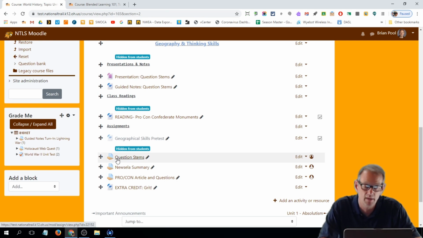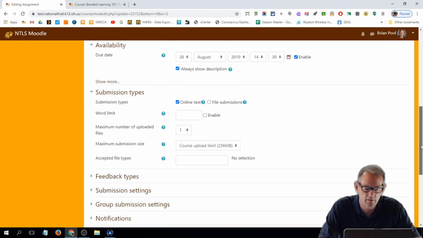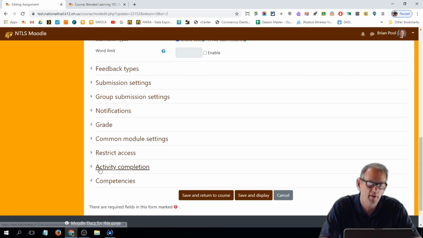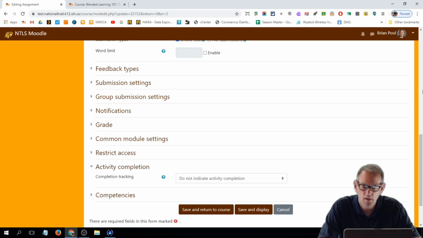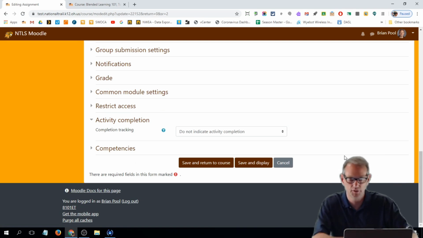This is an actual assignment, question stems. I'm going to edit settings. We know all those things that we can do down there, but down at the bottom, a lot of teachers have never done activity completion. Again, it defaults to do not indicate activity completion.